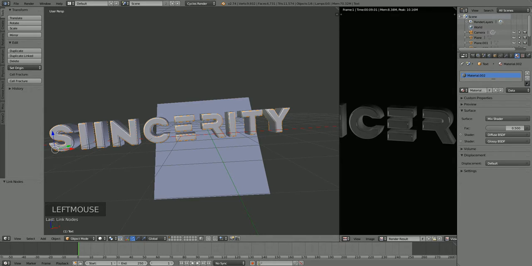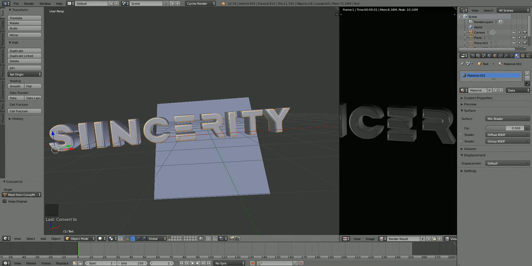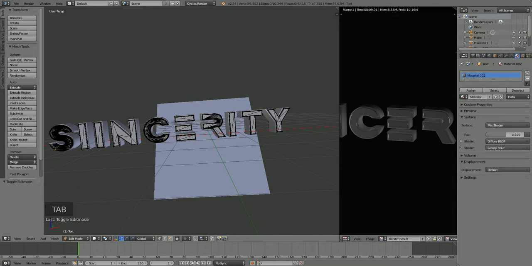So with it selected, hold down Alt and press C. And you can see that it says convert to. We need to convert to a mesh from a curve / meta / surf / text. I have no idea what these two are, but basically all we're interested in is text. So select that, and now when you go into edit mode by pressing Tab, you can see that it's made of a load of vertices.